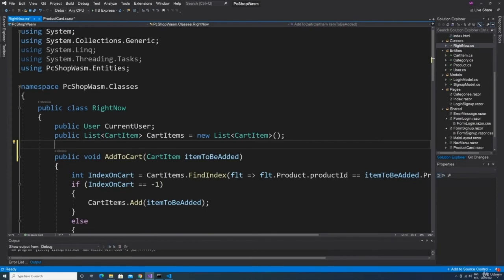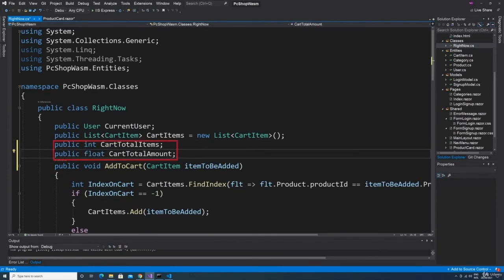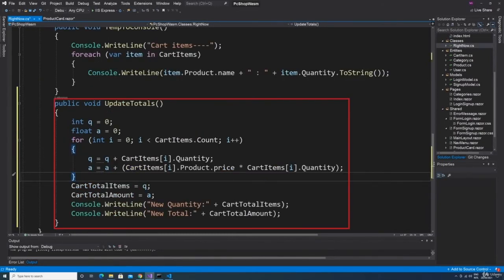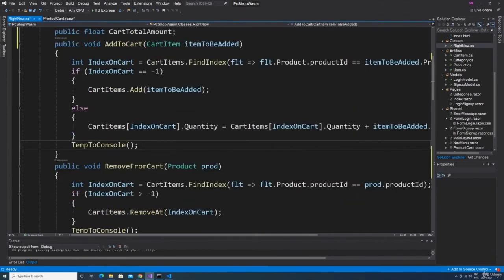Open the RightNow class and add these 2 properties. One to show us the quantity of the items in the shopping cart and the other to inform us of the total purchase price. Pause the video and also add this function to update the totals. Now place a call to this function as the last line of remove from cart, set quantity on cart, add to cart and clear cart.